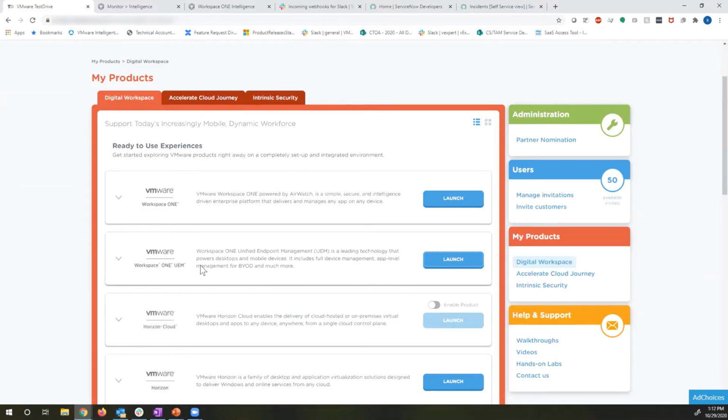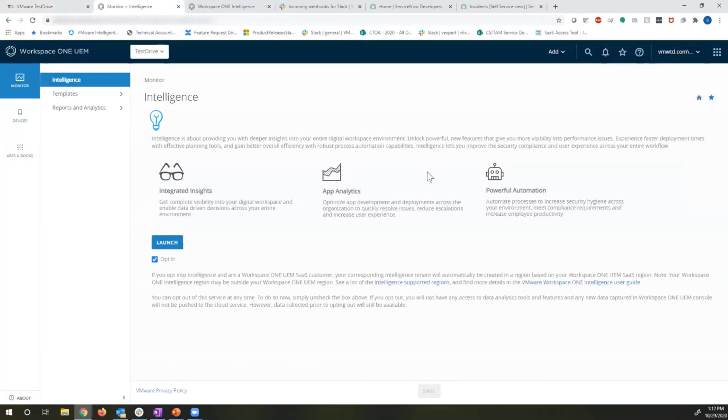So if you have Test Drive access, just hit on the Workspace ONE UEM. It will launch the UEM console. Make sure you have the correct administrator role. Either you can have the intelligence administrator or just the console admin as a whole, and you should have access to intelligence. Sometimes you may not see this here. You will have to sign in or launch the intelligence integration, start it up, and then the intelligence part will start showing up here. Once you have that, you just hit launch and the portal will spin up.